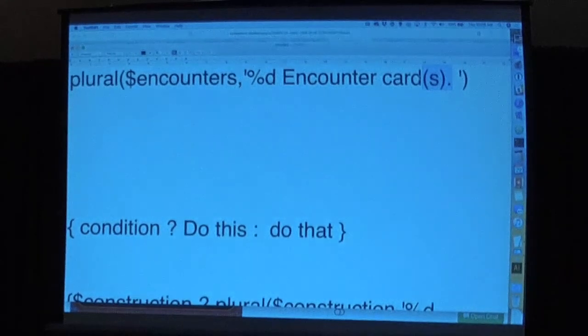Now in our case, it's not even going to say that because we have that ternary if condition there. So if it's 0, we don't want to display anything. But if that weren't there, it would say 0 encounter cards, 1 encounter card, 2 encounter cards, right? So that's what we're doing with plural. So that's a little bit more advanced. It's a little bit scarier, but it's really cool.